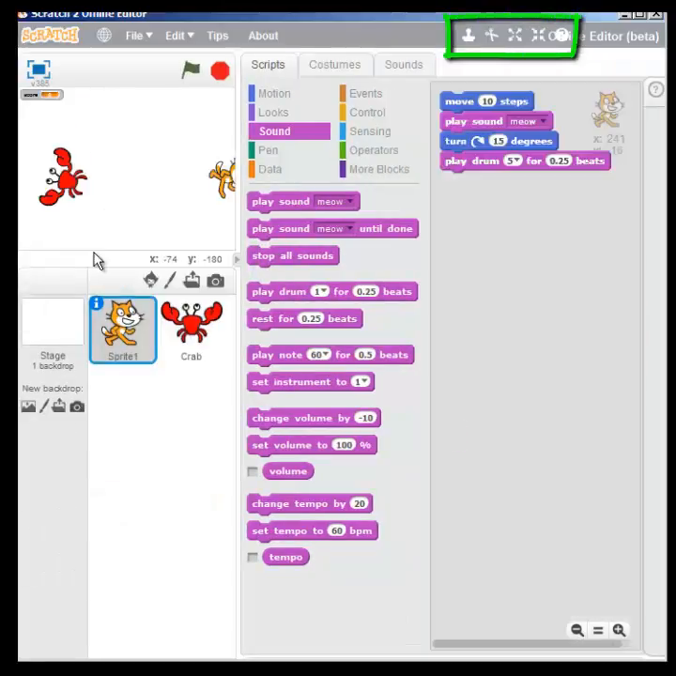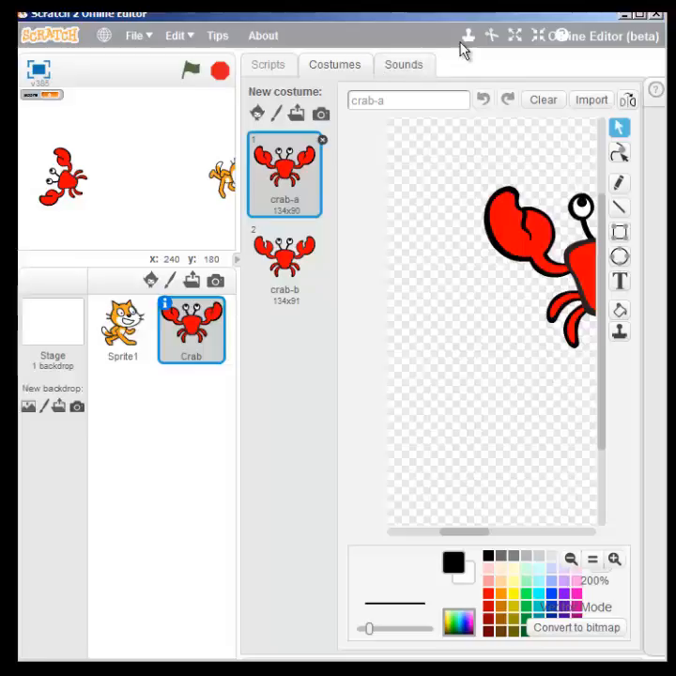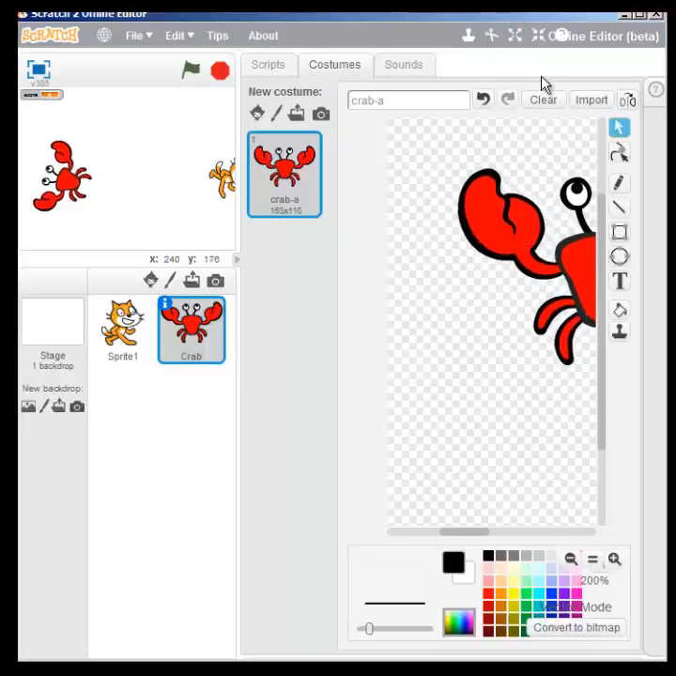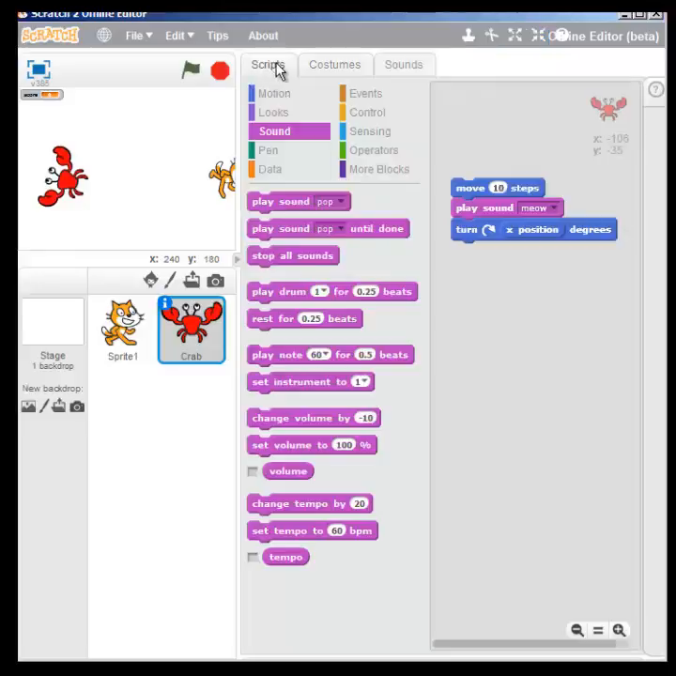In the upper right of the stage is the toolbar. You can use the toolbar buttons to duplicate or delete sprites, costumes, sounds, blocks, and scripts. There are also buttons used for making sprites bigger or smaller. To return to the arrow cursor after using any of these tools, simply click on any blank area of the screen.